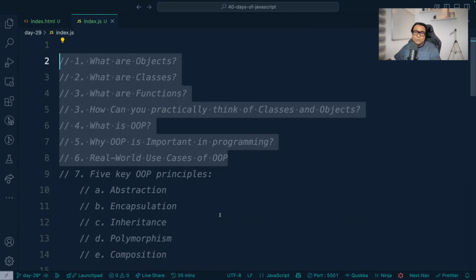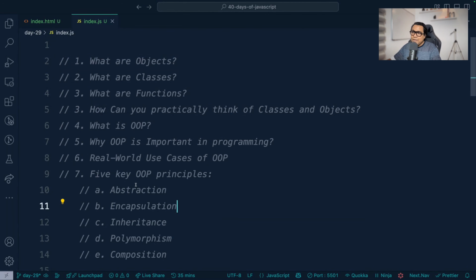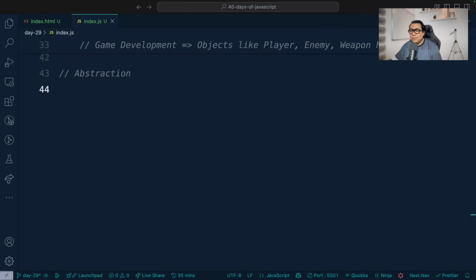Now we are getting into one of the most crucial sections of this video, which is about 5 key OOP principles. These principles, only as a jargon, they are difficult, but actually they are very simple. Let's crack them down with examples and with some diagrams so that you are never going to forget them as well. First, let's talk about abstraction.